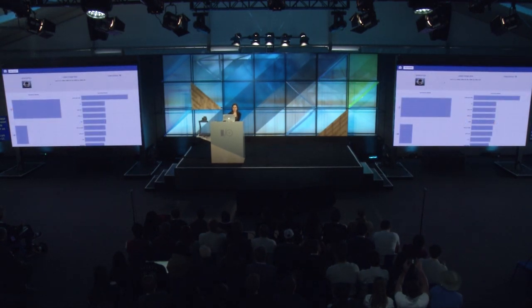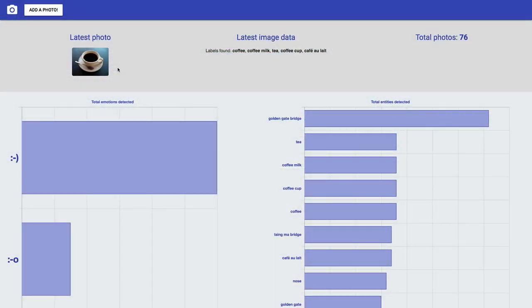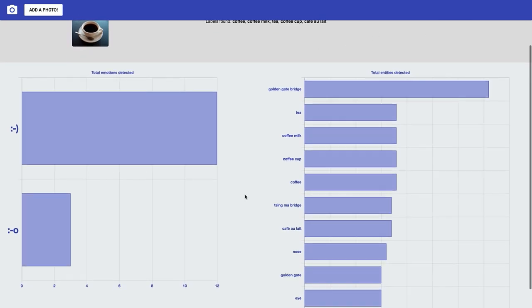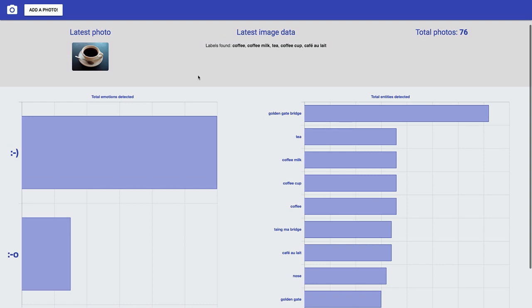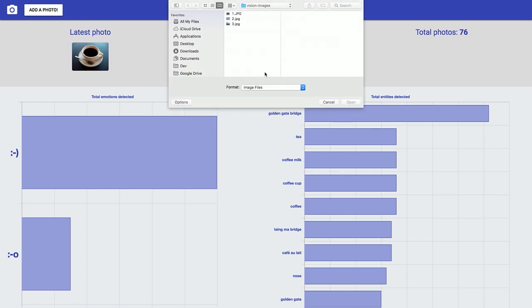Awesome. So this is the web app I've got here. I've got my latest photo. In this case, it's a coffee cup. And then I've got some entities that are returned from the Vision API, the total number of photos I've seen, and then the total number of emotions detected if there was a face in the image. So I'm going to go ahead and add a photo here. I'm going to add this photo of the Golden Gate Bridge.